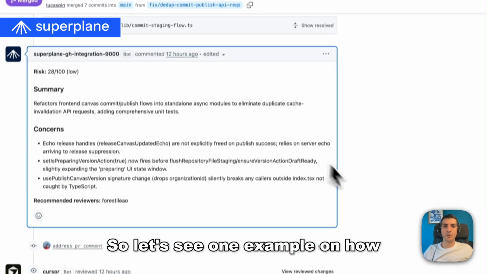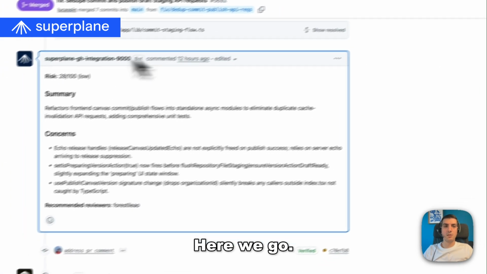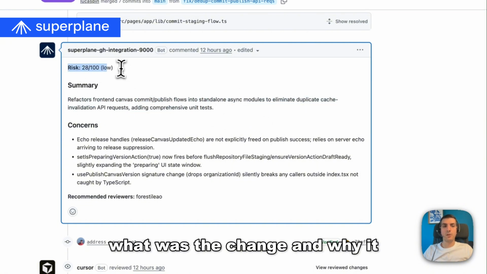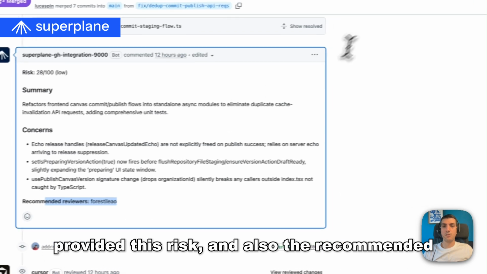So let's see one example of how it works. Here we go. A quick summary on the pull request of what was the change and why it provided this risk, and also the recommended reviewer.